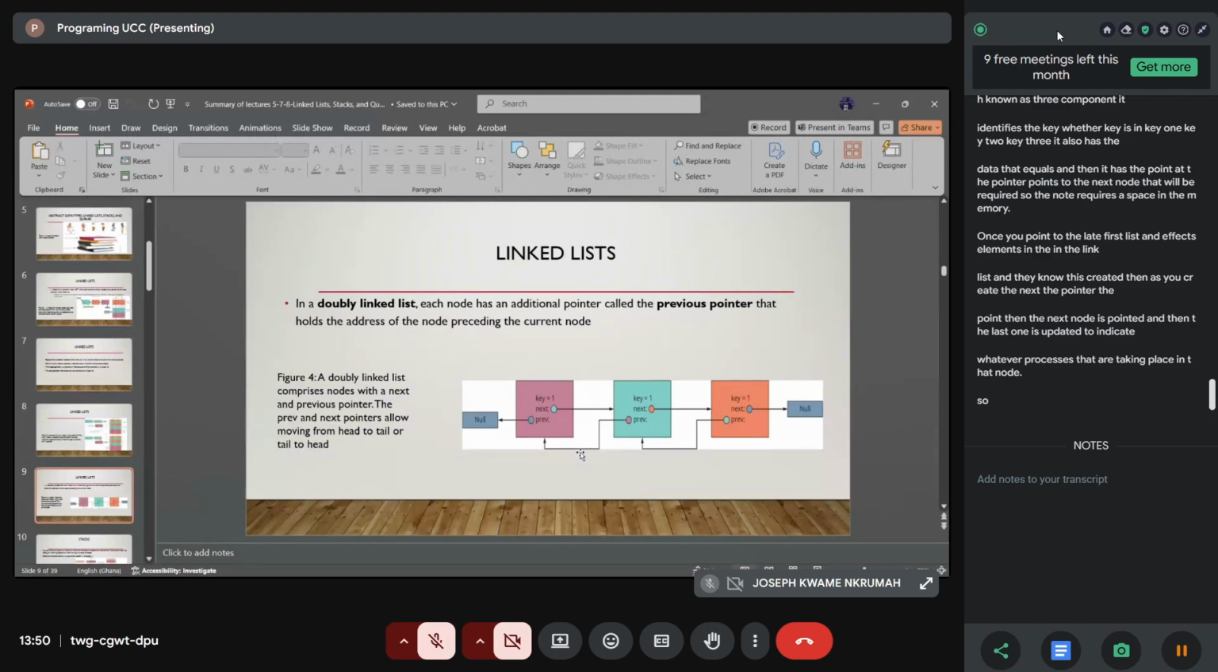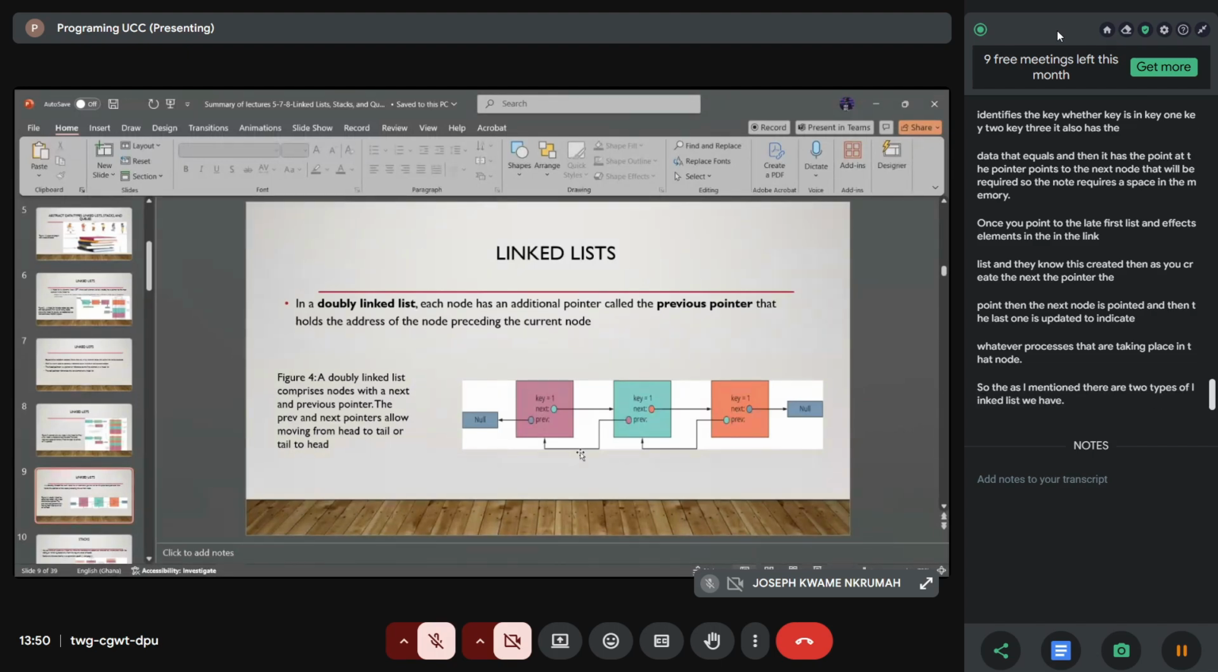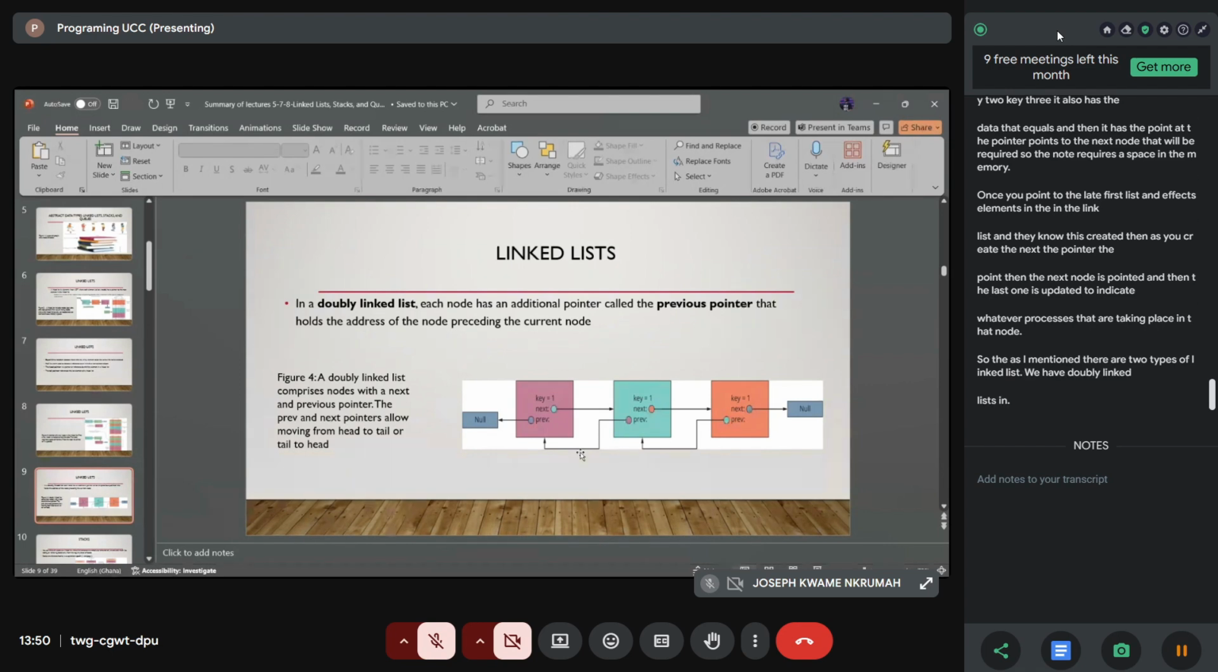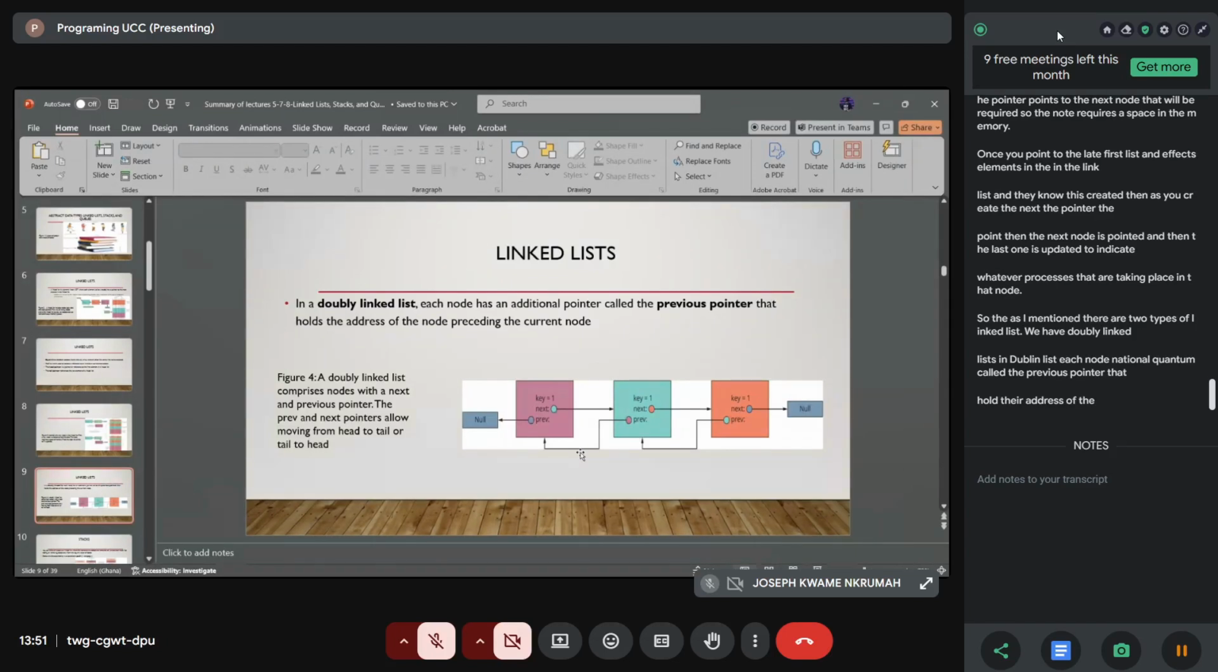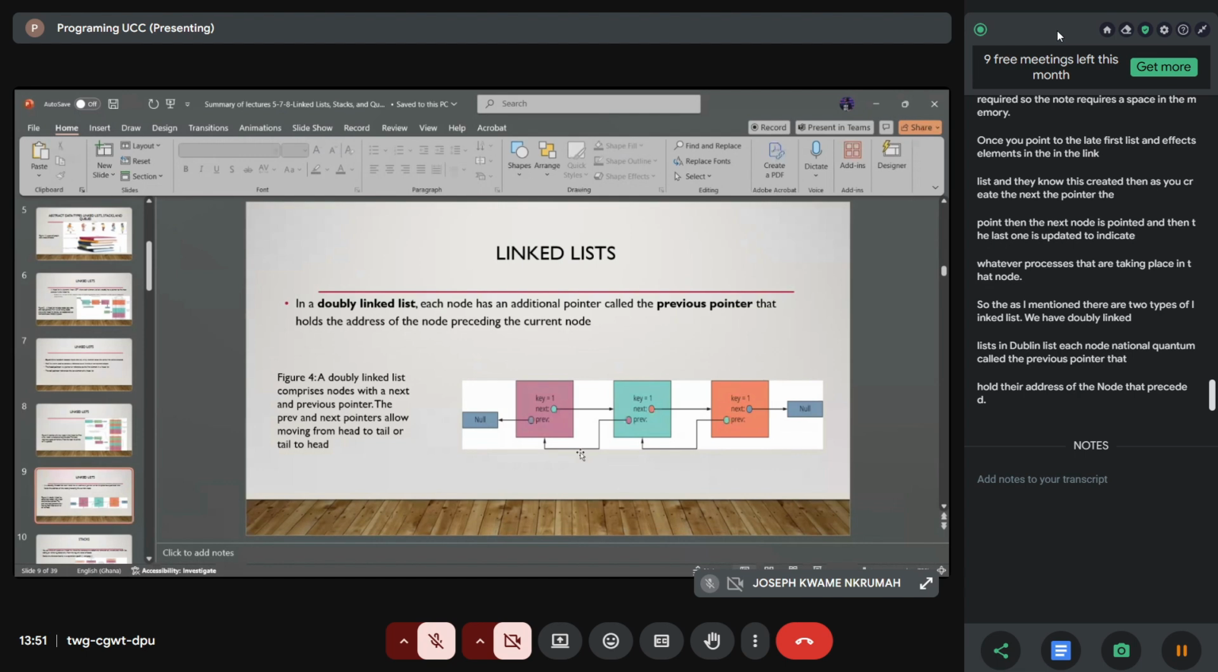So as I mentioned, there are 2 types of linked lists. We have doubly linked lists. In doubly linked lists, each node has an additional pointer called the previous pointer that holds the address of the node that preceded the current node that you are pointing to.